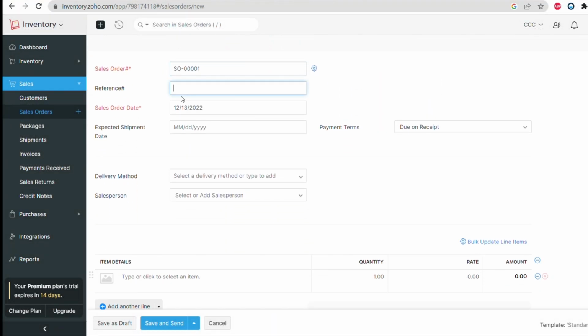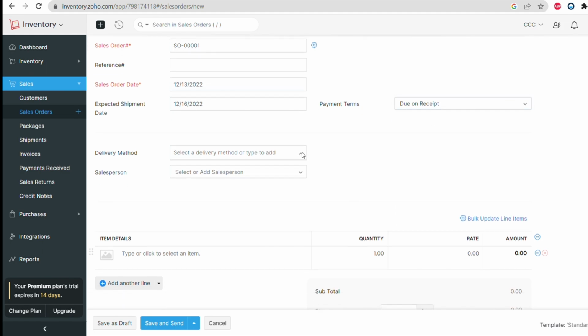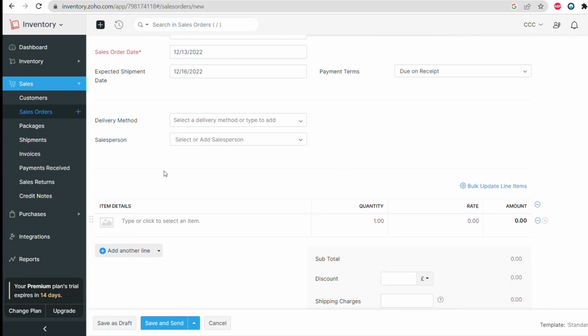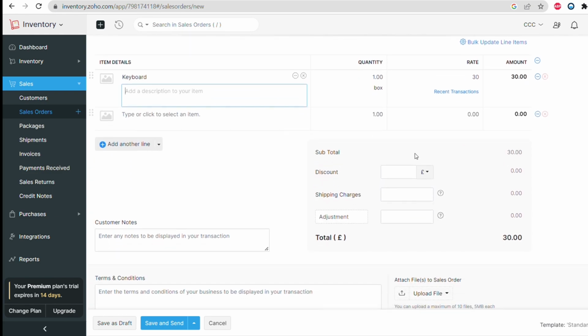First of all, you should enter the client's name and also the sales order number and sales order date. And you can also choose the payment terms, for example, due on receipt or due at the end of the month, and other options are available. You can choose the delivery method and the salesperson that will be responsible for this sales order.